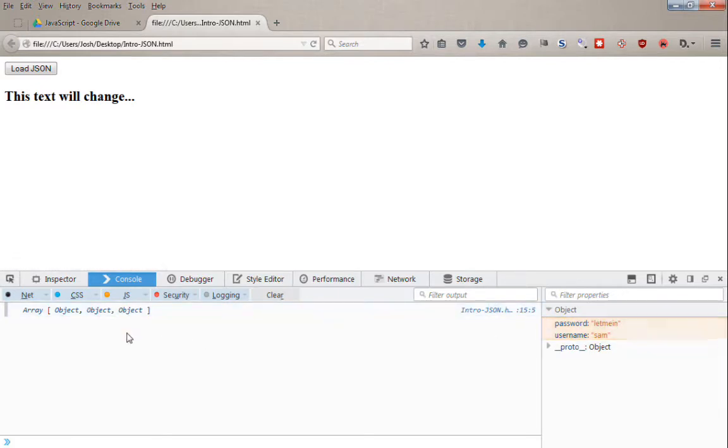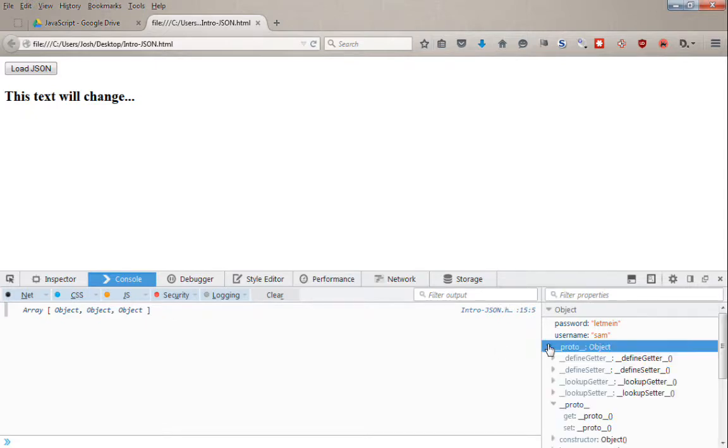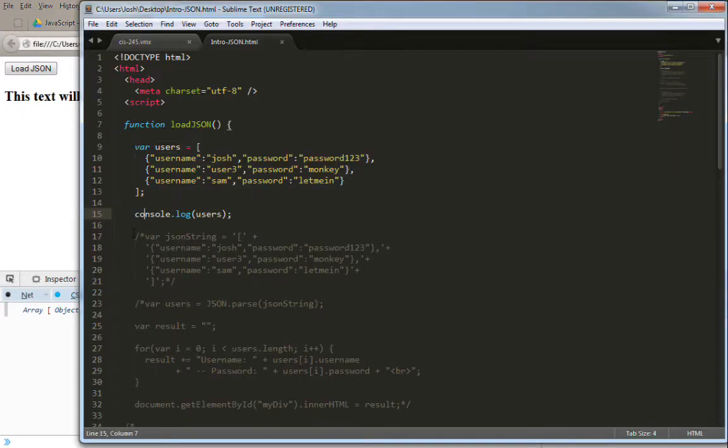And so we can log that JSON object to the console, and then we can interact with it. The proto stuff here you can ignore. That's just information that JavaScript uses. So what we're focused on is that array and those objects. How do we access those?